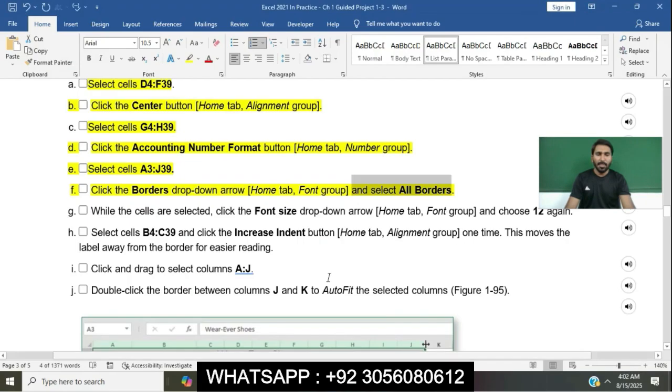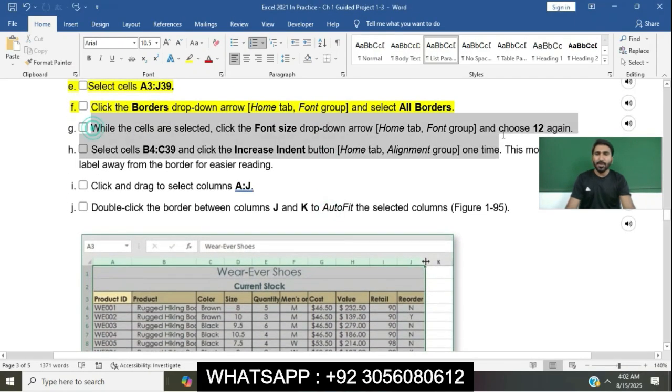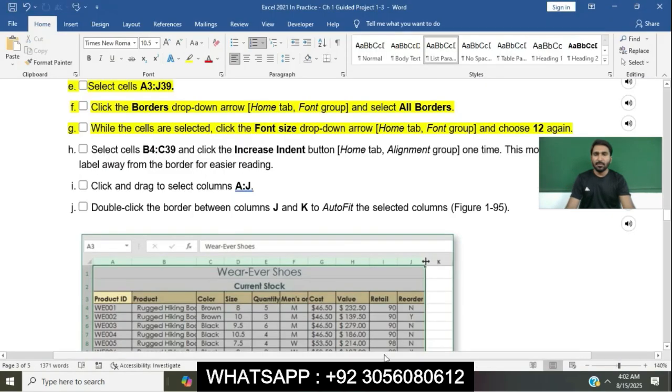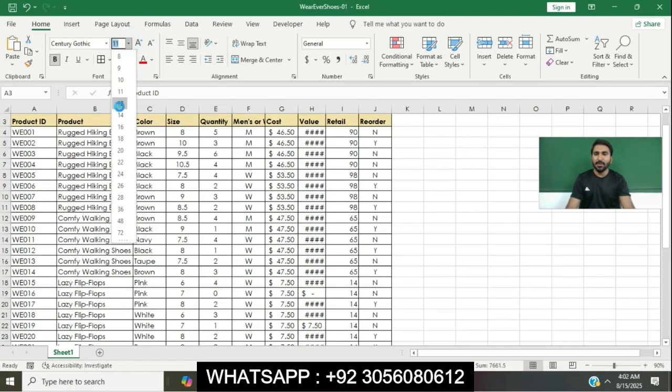The next point is G. While the cells are selected, click the Font Size drop-down arrow and choose 12 again. Select 12 font size.